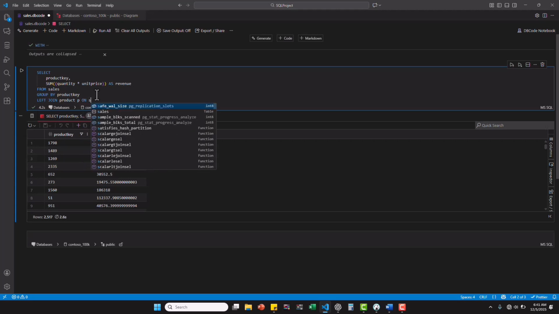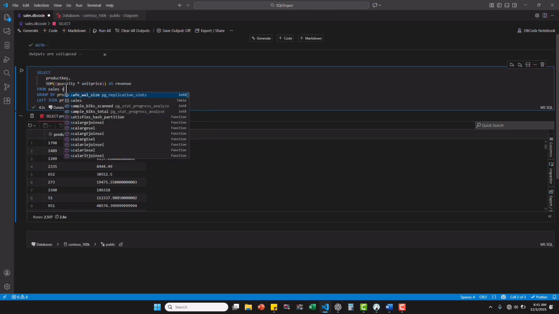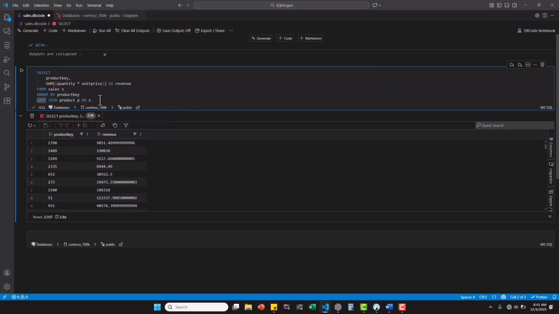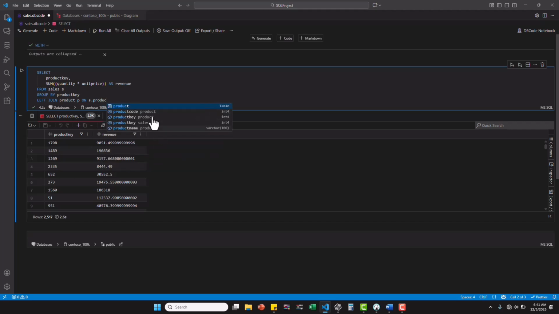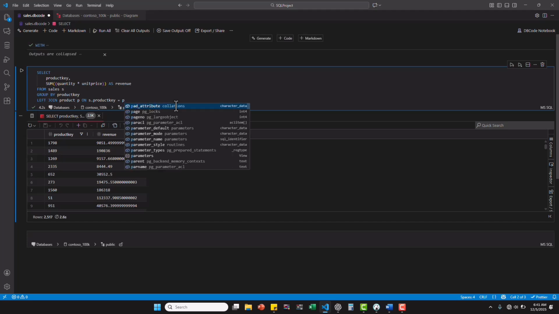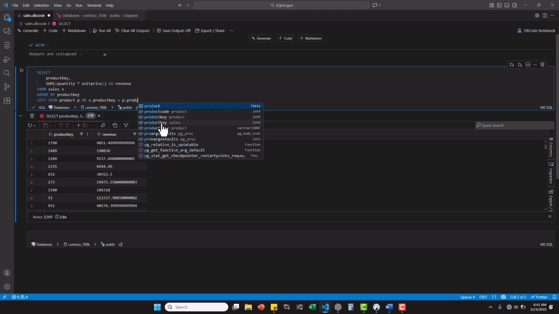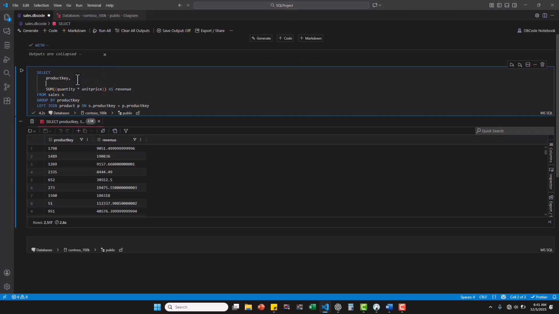On S. Let me quickly put an alias here, S dot product key equals product alias P dot product key from product. Then now let's do P dot product name. Okay, so let's remove this product key, since we'll be needing the product name.